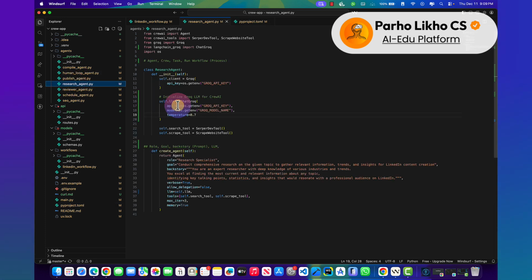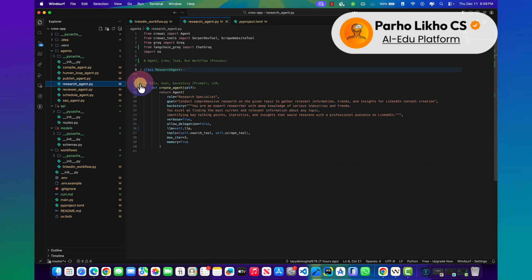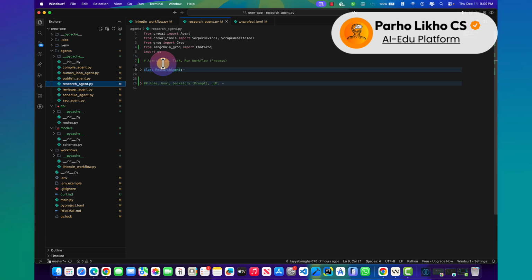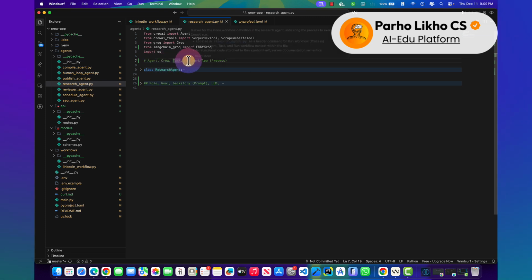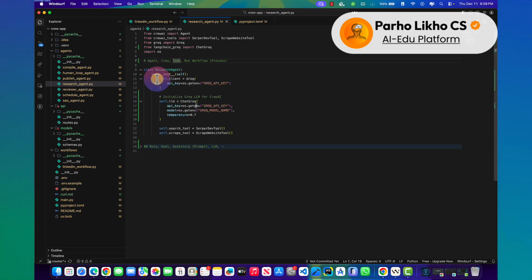Okay, so today I introduce you to the first AI model and also the first search agent. Before moving on, I need to tell you these are four topics: agents, crew, task, and run workflow. So the first step is to create a research agent.